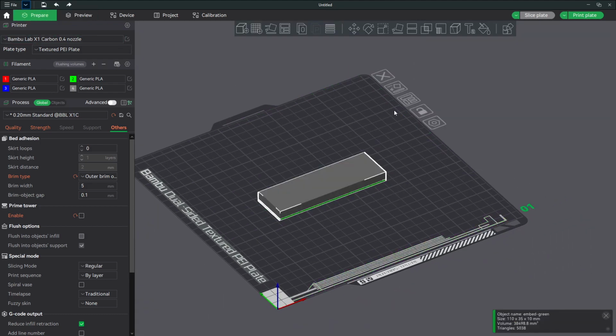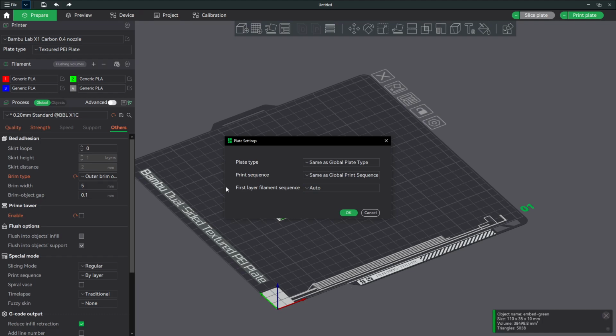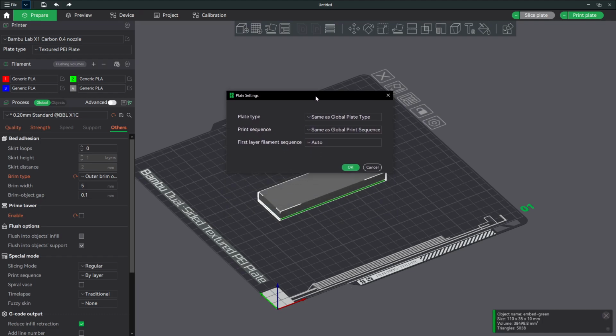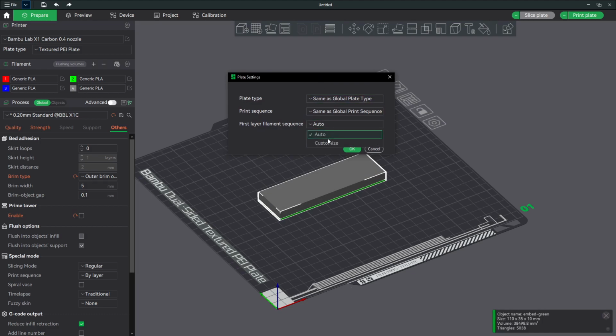Going out a little bit, you've got a couple of options for your plate here. The little hex bolt, they've added this: first layer filament sequence, automatic. Cool. Okay, it worked in this case, but let's say it didn't.